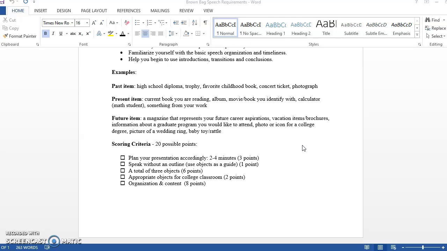Next, speaking without an outline is 1 point. So simply using the objects as a guide. This is the only speech where you won't be using note cards, but I recommend writing something down to start with for your practice sessions. Build an outline, at least sketch something out so you know what you're going to say and when, and then as you start practicing out loud, wean yourself off of that outline. That should be easier to do with something that is personal to you. The speech is where you are the focus.